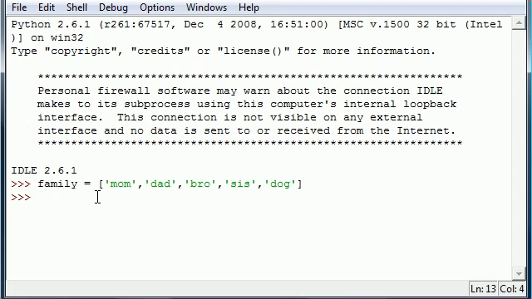And why is this useful? Because you can access each individual member of your list, or element of your list, by something called indexing. So if you go ahead and type the name of your list, then type the index number and press enter, it's going to show you that member of your list, or that element. So why did sis pop up when we put family 3? Again, this was mom 0, 1, 2, 3. So sis was the third element, so that's how you access that. Now, you can do this with any of your elements.